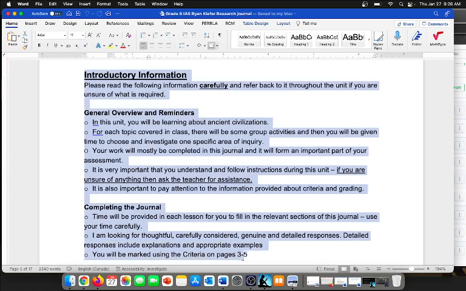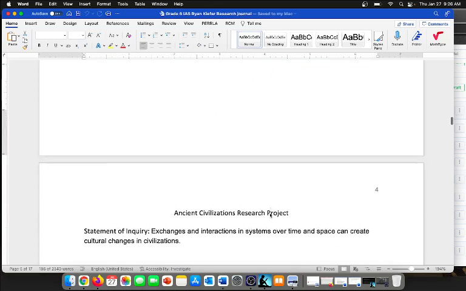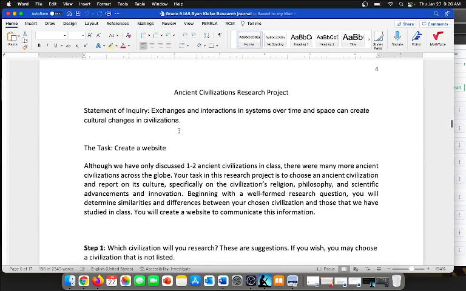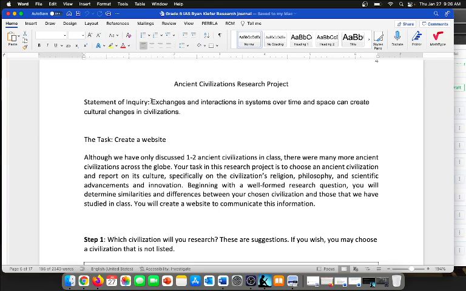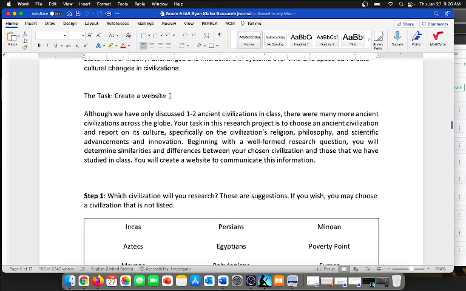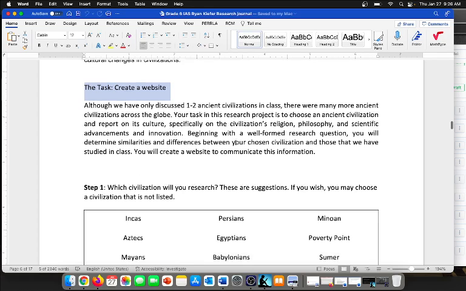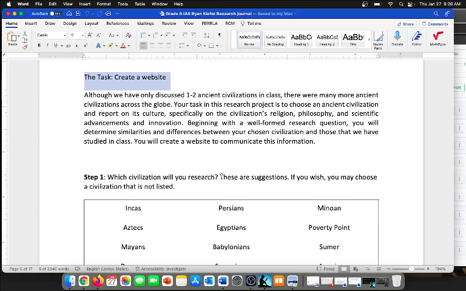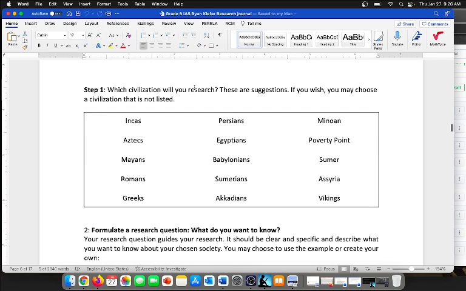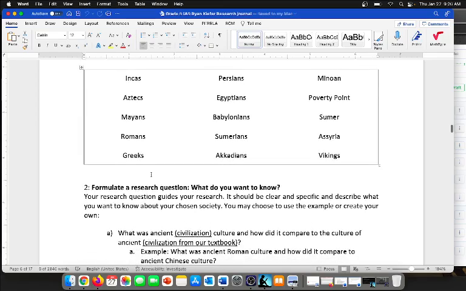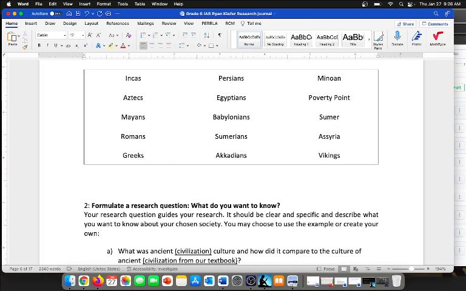This, again, is more information about what you need to do, your instructions, and this page starts the research project. So here you've got our statement of inquiry. Exchanges and interactions in systems over time and space can create cultural changes in civilizations. Our task is to make a website in the end, although first we need to collect our information. Here's the instructions again, and the first step. Which civilization will you research? So these are a few suggestions. You can research your own if you want, as long as you tell me what it is first. I am going to choose one that's not on here, so I will do the Olmec civilization.